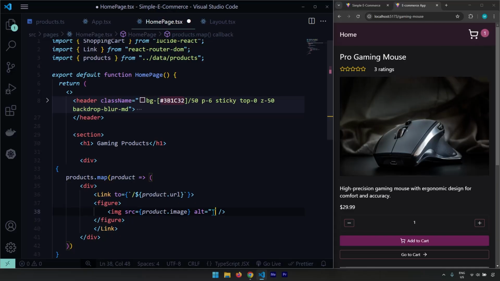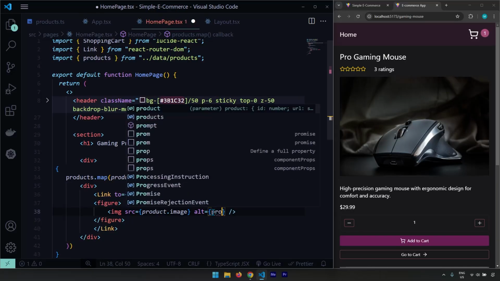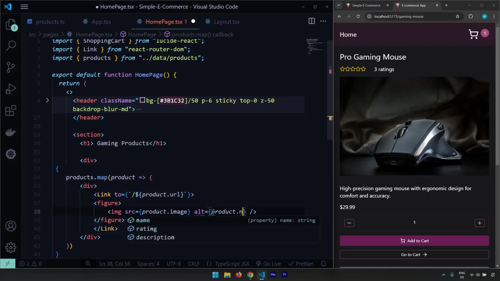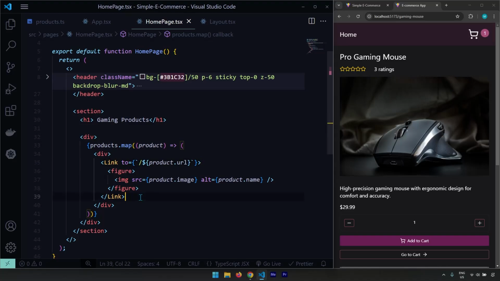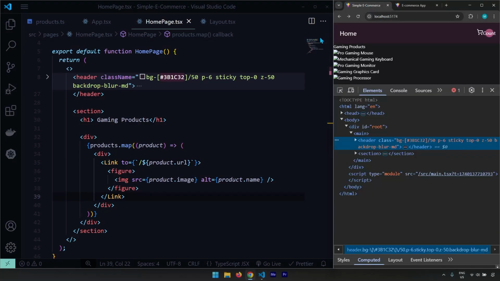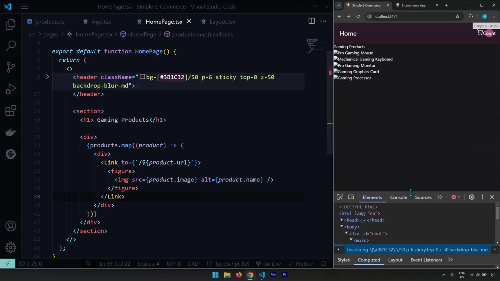And then you should provide an alt for accessibility purposes. That's a very good practice. So we could say product.name is going to serve as the alternative text for this figure element. If I come right here and reload the page, we don't see our images, but we see the alt text.